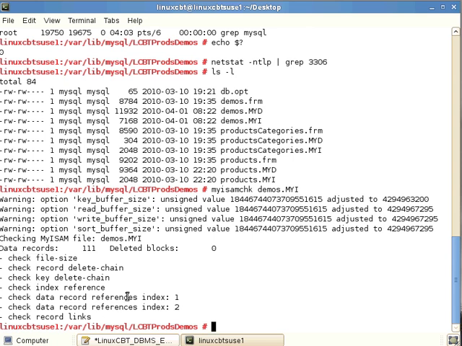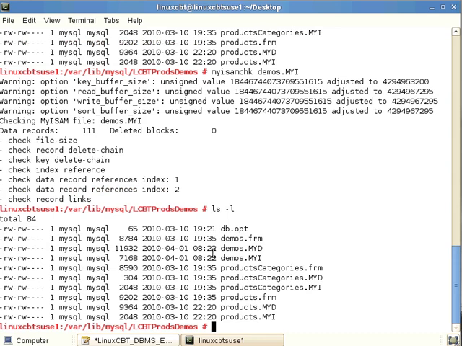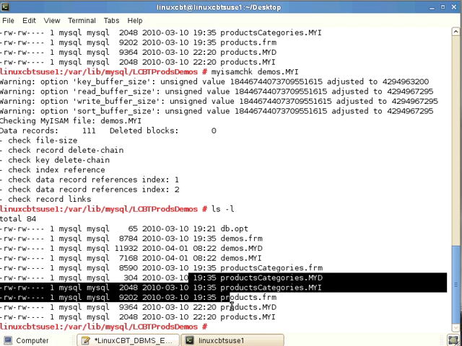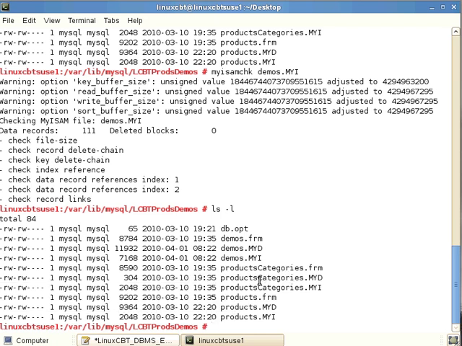And it checked the record references indexes in these two cases, and it didn't return any errors. Basic check, nothing was repaired, and also the files have not changed. So demos.myi remains the same file with the same timestamp, with the timestamp differential simply being the last time the table was populated as opposed to the other tables. So notice these tables are older. So that's a simple check.